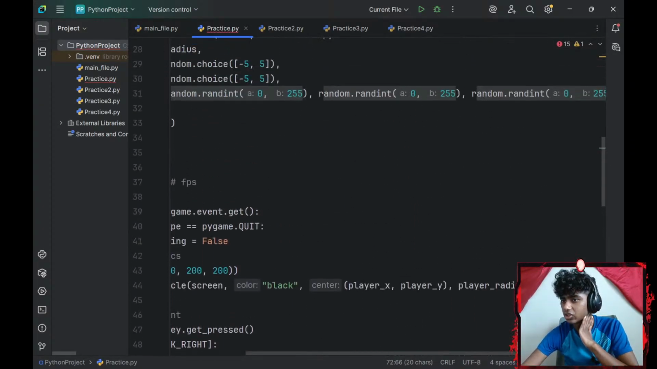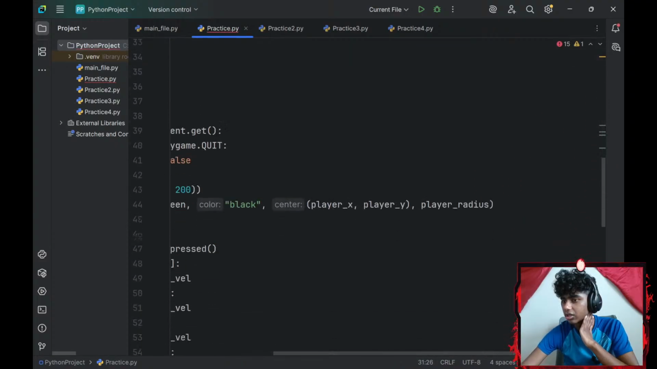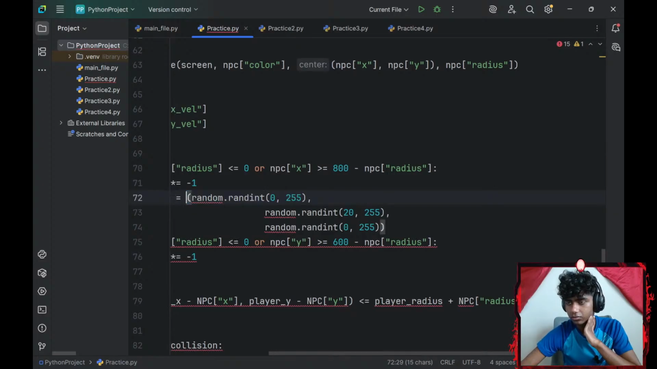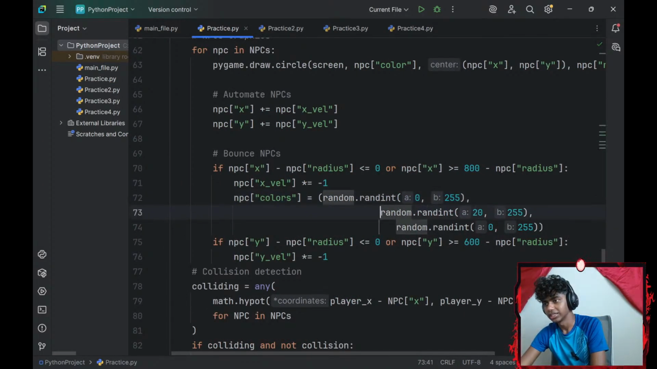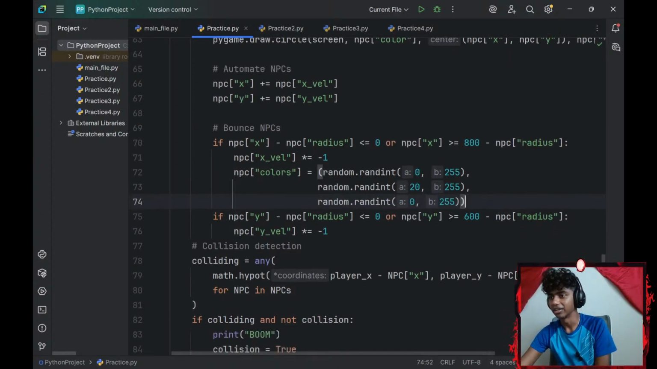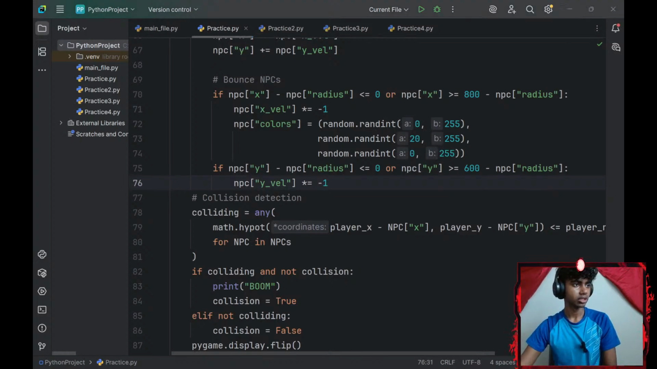Wait, let me check something. How many random.randints are there? There's just 3. Meanwhile, I added 4 here. There we go. Guys, I can't think right now. I'm starving real bad. Okay, let me do the same exact thing here.